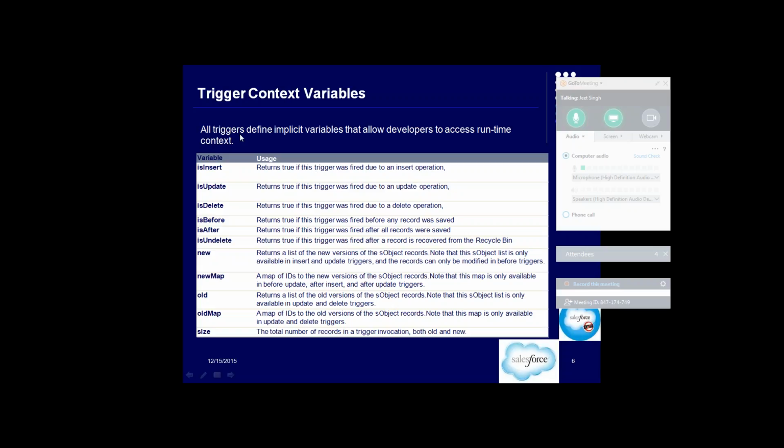All triggers define implicit variables that allow developers to access runtime context. So these context variables will allow you to access the runtime context records. There is a context variable called new. It returns a list of the new versions of the SObject records. To make it simpler, the variable called new basically returns the list of records which are being inserted or updated.